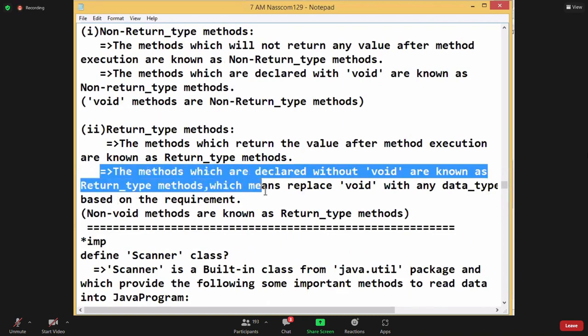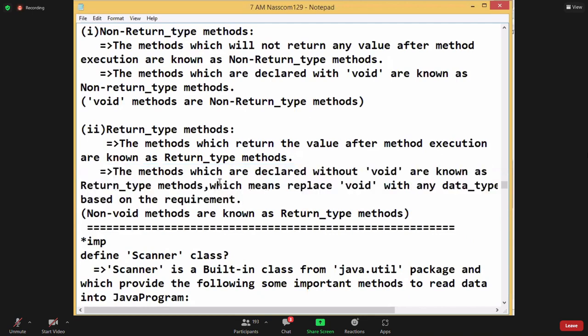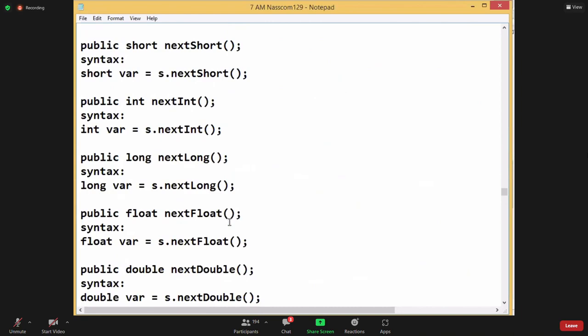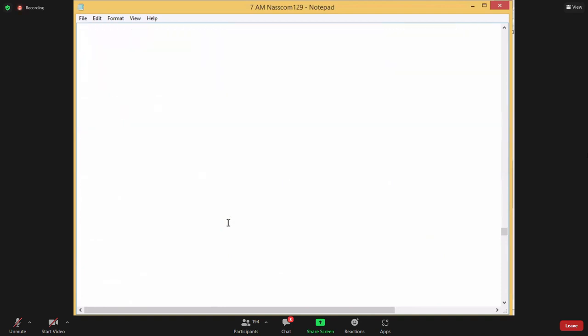The methods which are declared without void are known as return type methods, which means replace void with any type of data, any data type based on the requirement. But one extra point is, whenever we return a value, the returned value will come back to the method call. That point I'm recording under these notes, right? Okay. The returned value will come back to the method call.